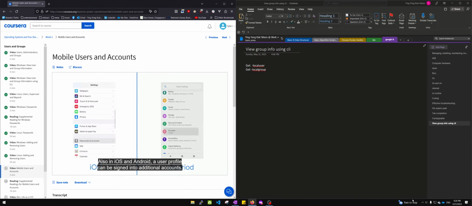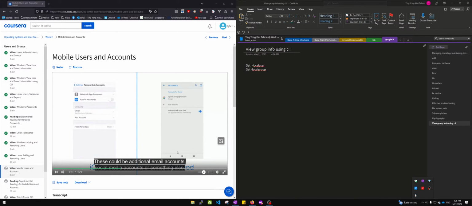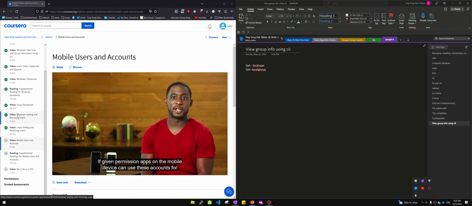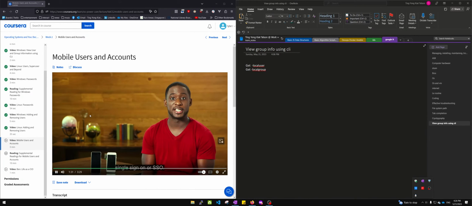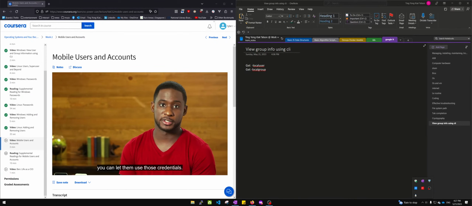Also in iOS and Android, a user profile can be signed into additional accounts. These could be additional email accounts, social media accounts, or something else. If given permission, apps on the mobile device can use these accounts for single sign-on, or SSO. This means that instead of those apps asking you for another username and password, they will allow you to authenticate using an account that you're already signed into. Those apps don't have access to your credentials, but you can let them use those credentials.